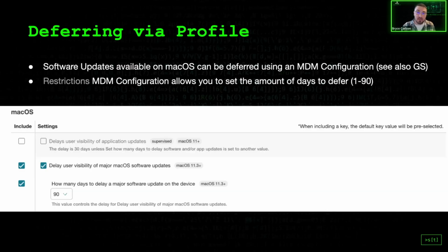The historical way of doing that for 12, 13, 14, and 15, if you're not pushing out those key values with the global settings, would be using the restrictions profile, where you're saying, I want to defer the visibility of these within system settings or the settings app. So it won't show for 1 to 90 days. Now, that doesn't mean the end user can't go to the App Store and run that update.